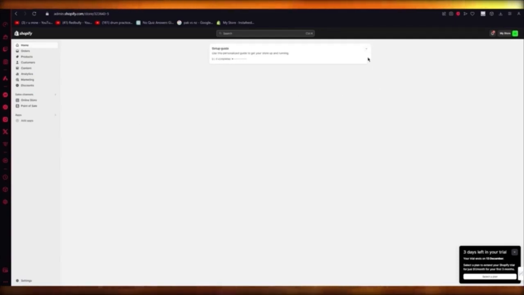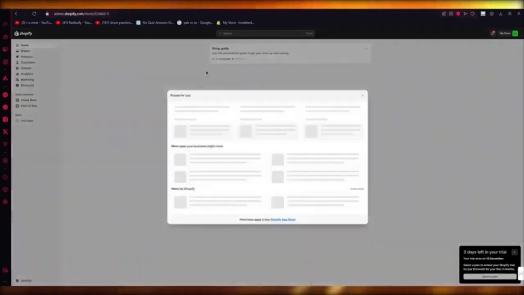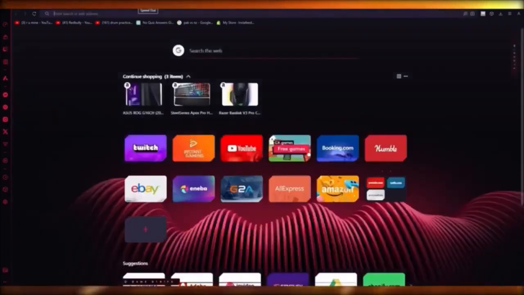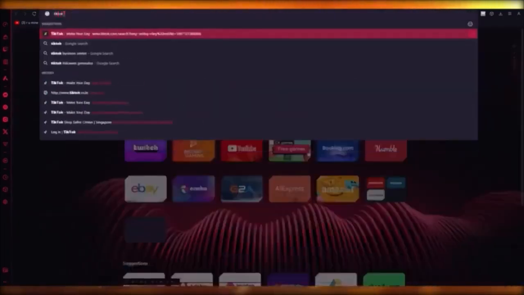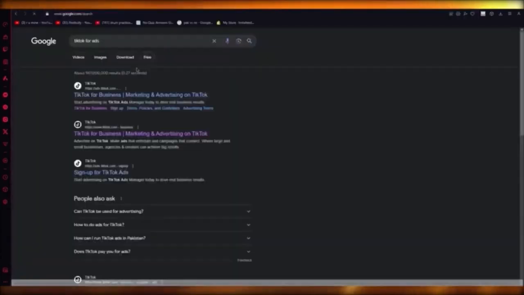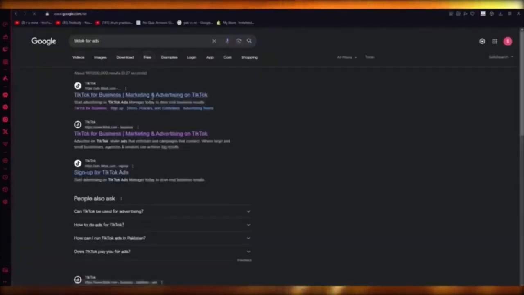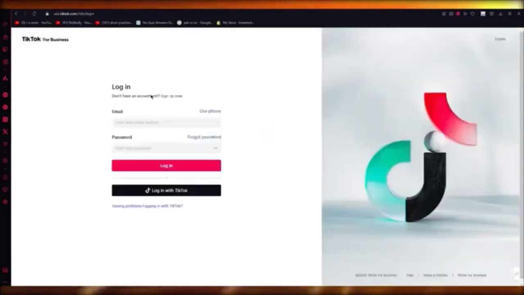So to start things off, we are going to go into ad apps. Once we go into ad apps, we're going to come to the Shopify App Store. And while we do that, you're also going to want to come here and write TikTok for ads, and you're going to get TikTok for Business. So you're going to go ahead and sign up with TikTok for Business as well. Now, I already have an account, so I'm not going to show you the whole sign up procedure, but you're going to sign up with the TikTok for Business account.